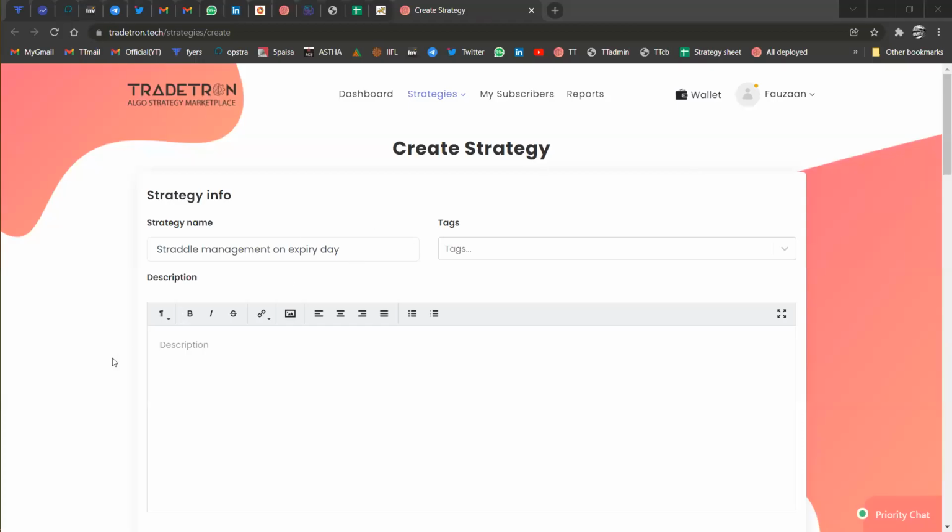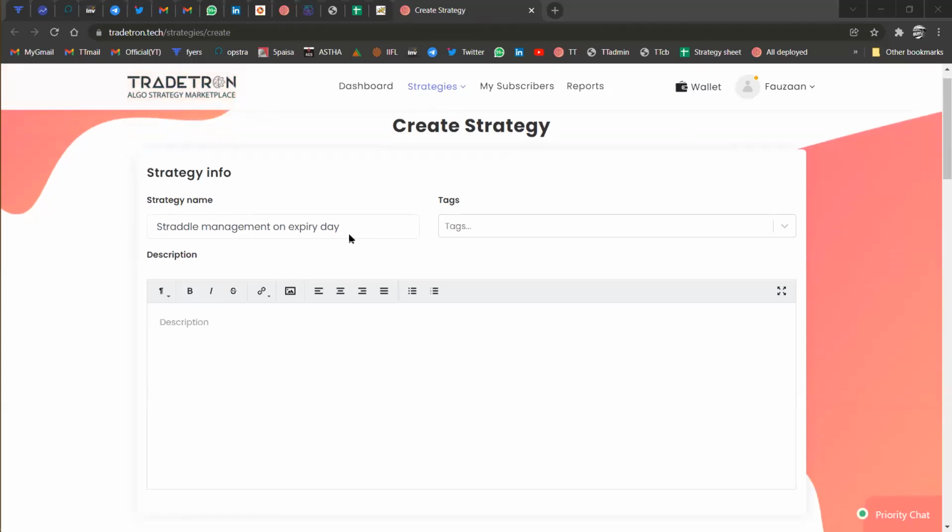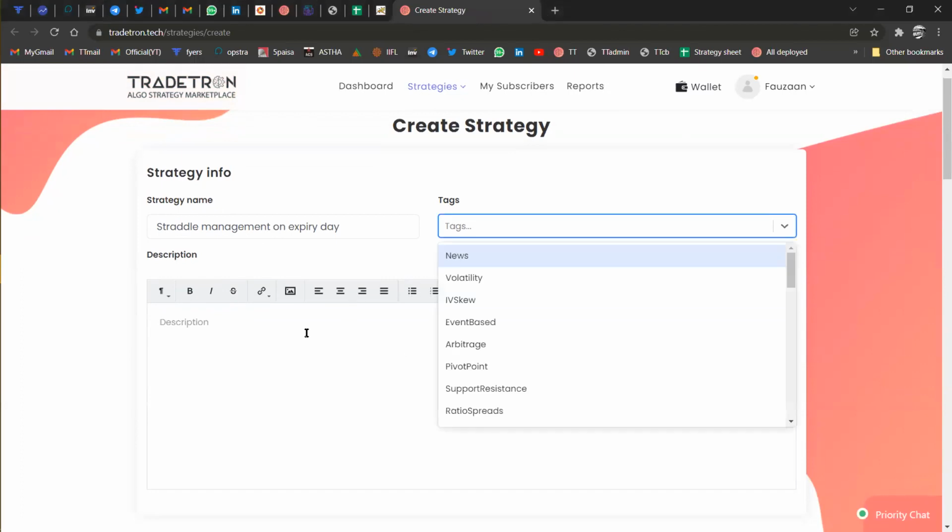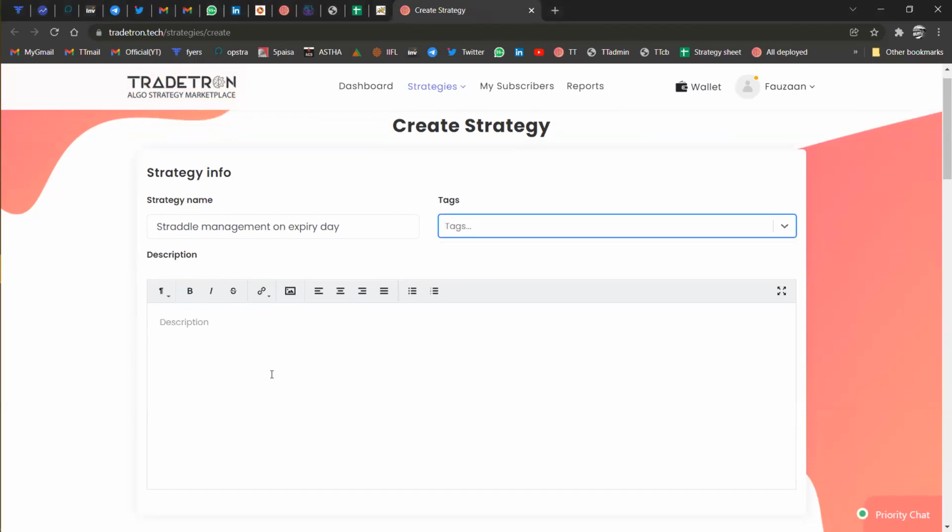Okay, so we will see how to manage the straddle on expiry day. Let's start with the strategy creation page. This is the strategy info block. Here we assign a name to our strategy, assign certain tags, and you can add a description to your strategy.